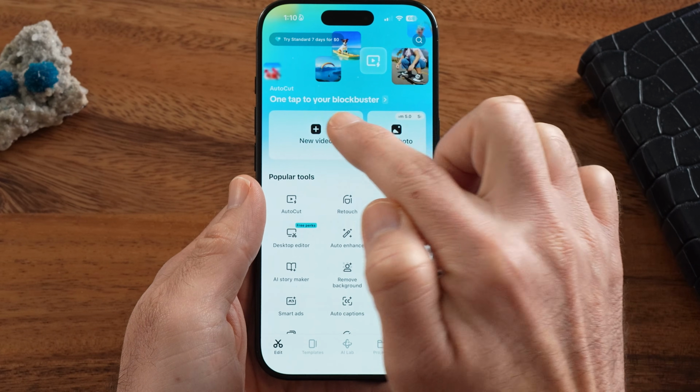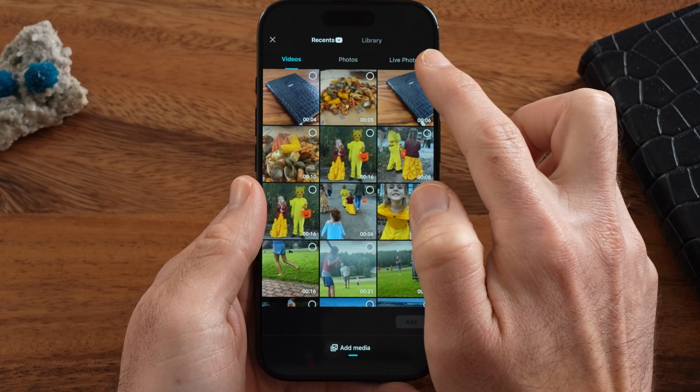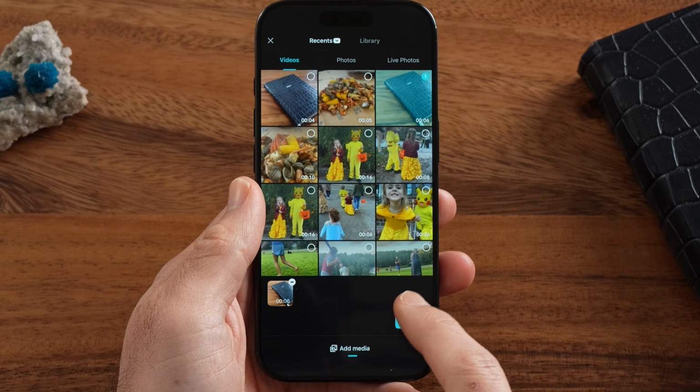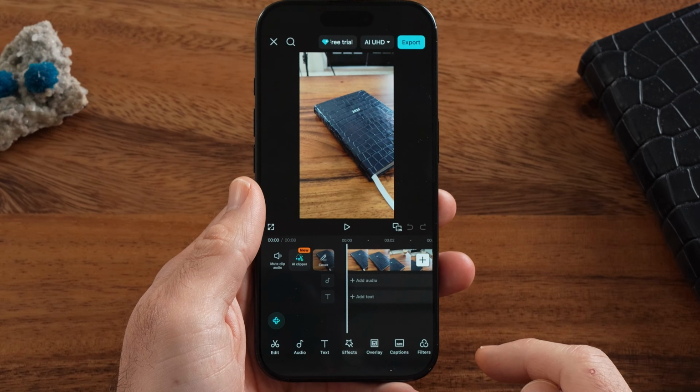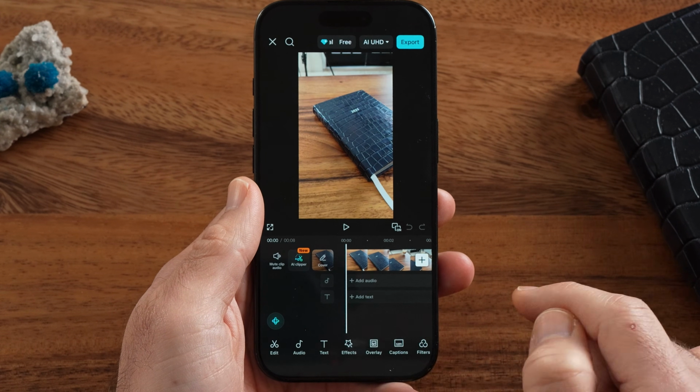Now let's open up CapCut and tap on New Video on your iPhone, Android, or computer. Let's say I just wanted to bring in this video. I'm going to tap on Add, and I wanted to add a voiceover while this video plays.